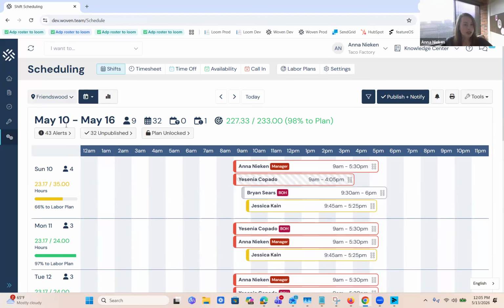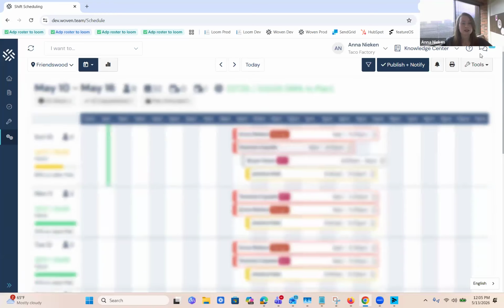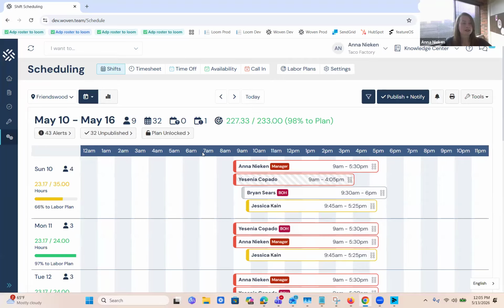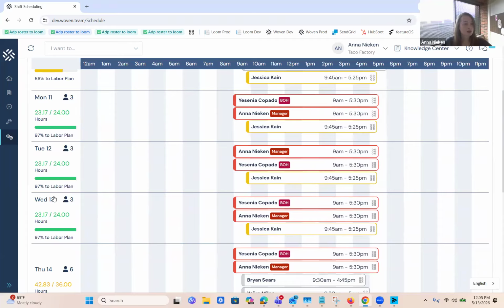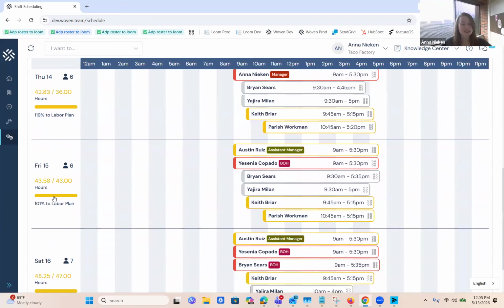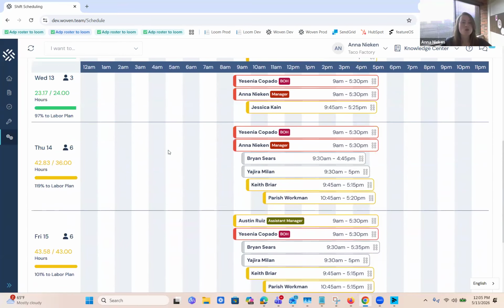We're looking at the Friendswood location. We have that Friendswood labor plan applied. I can see that on this schedule week, I'm pretty well scheduled out to meet my labor plan.